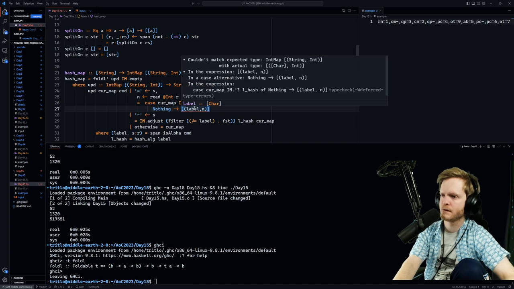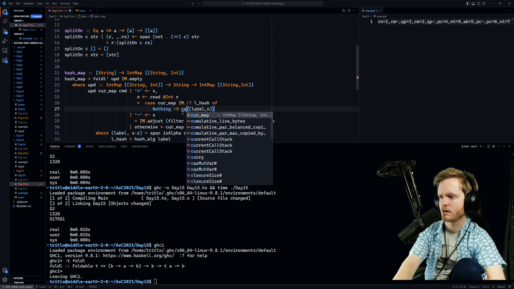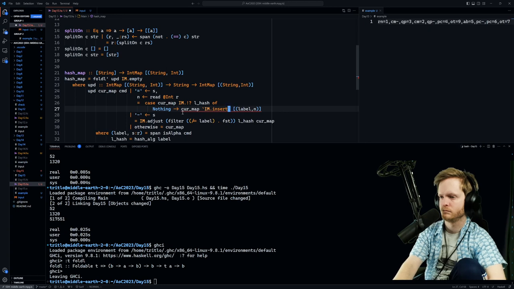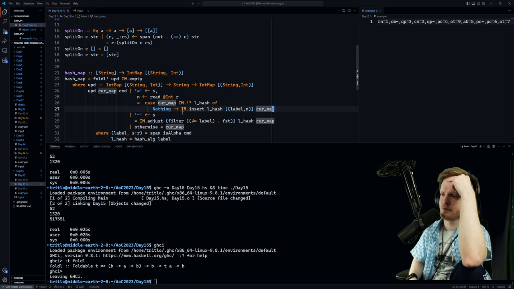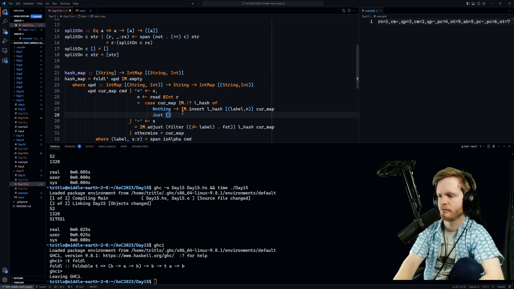And it doesn't like this because then this is going to be cur map, IM dot insert. Maybe I need to do it the other way around. IM.insert. I need to provide the key also. IM.insert L hash cur map. So I insert it into the map. If there's nothing there, just entries.